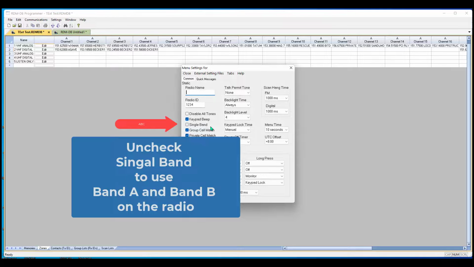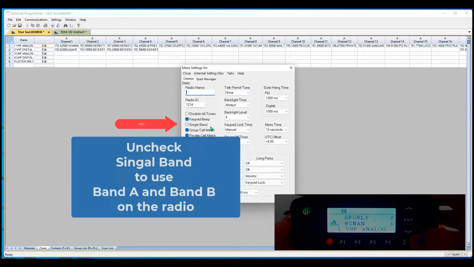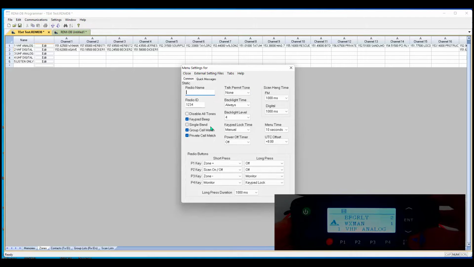And with dual monitoring turned on or single band turned off, when you send the file to the radio, you'll be able to switch back and forth between A and B with the press of the button and have your channel recall the way you want it.